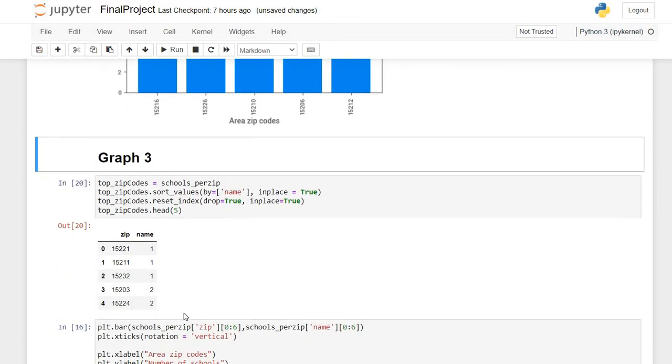In graph 3, the final graph displays the zip code locations with the least number of schools. To achieve this, I have used the previously sorted dataset and displayed the zip code regions with the least number of schools.